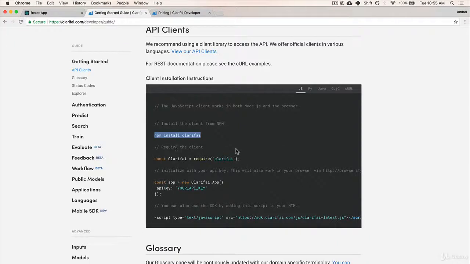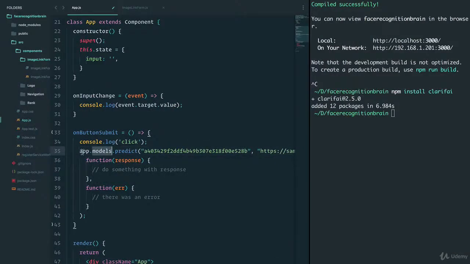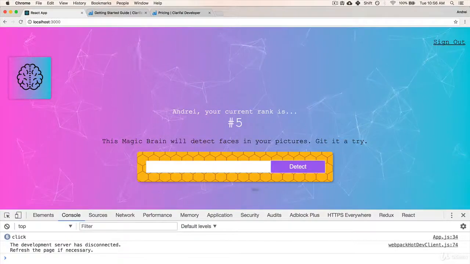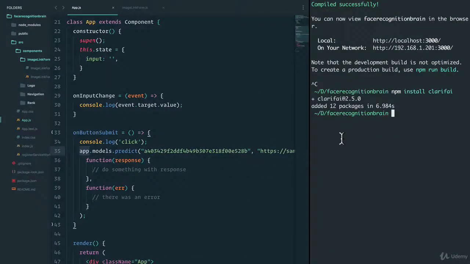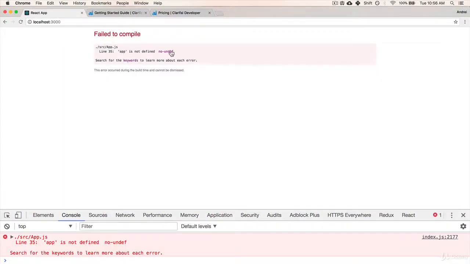While that's loading, we can see that we can import Clarifai. We can see here that they're using the CommonJS require way of importing, but since we're using Create React App, we can use import here. And then we simply initialize with your API key, so that now we'll be able to have the app object. As you can see here, we're using app.models, but if I run this, I'll have no idea what app is. Just to demonstrate for you, if I go back to the console here, run npm start, I get that app is not defined.